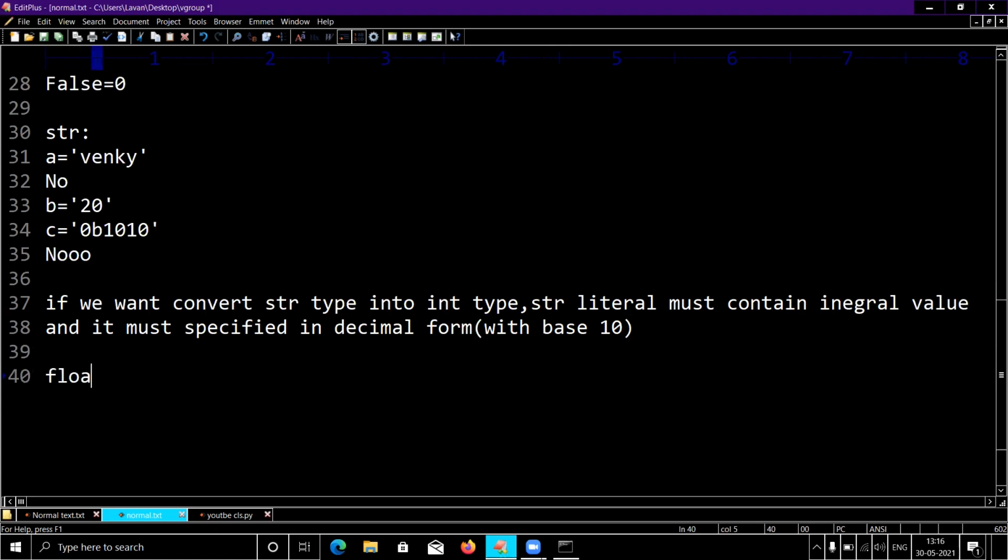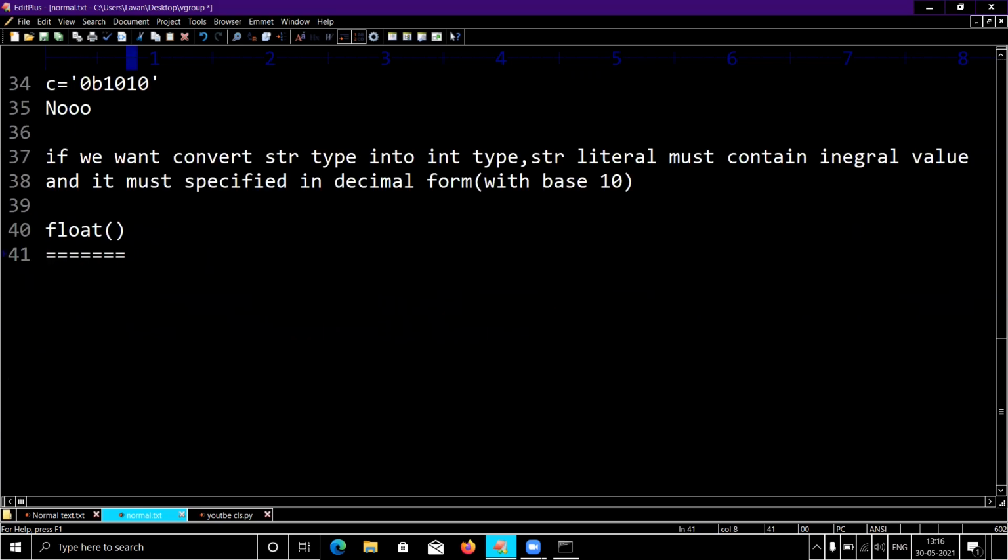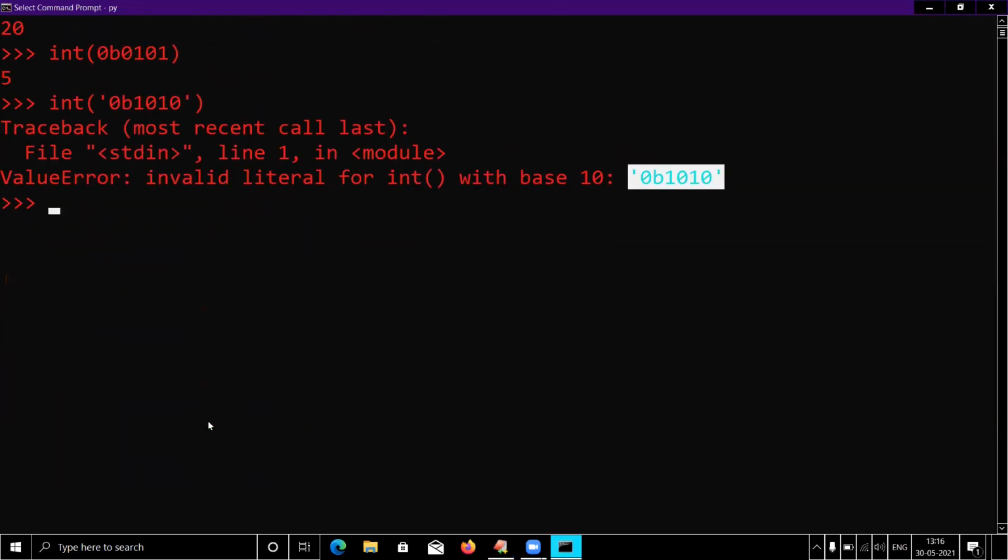And the next one is float. This is the function we use to convert any other type to float type. So let's start with float. Now, if I take a equals 10, this is an int value only. How to convert this into float? The function we use is float. By using this function, we can convert this value into float type. Let me execute directly here.